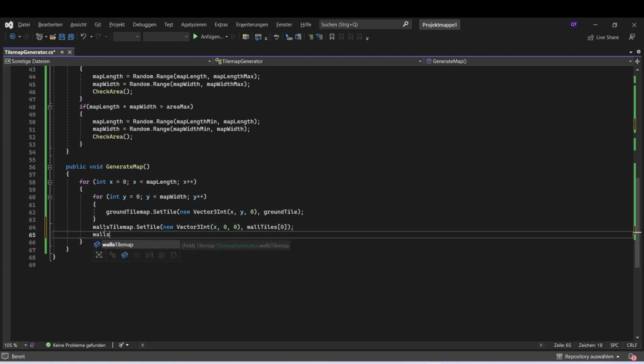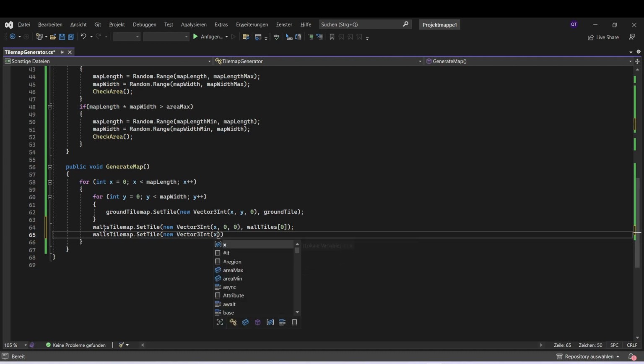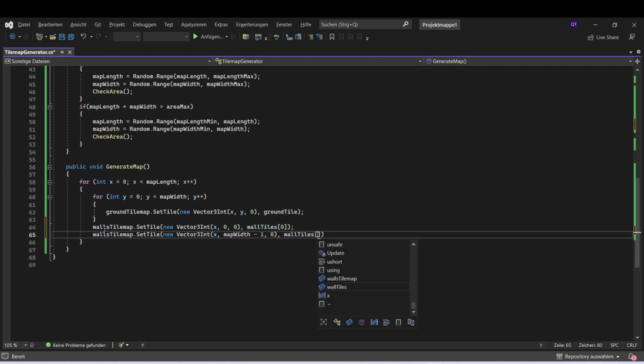We can do the same with the top tiles, top walls. So let's do the exact same, but we want to change the Y value. So X, the Y value is going to be map width -1, and this is going to be 0 again. The tile is going to be wall tiles 1.